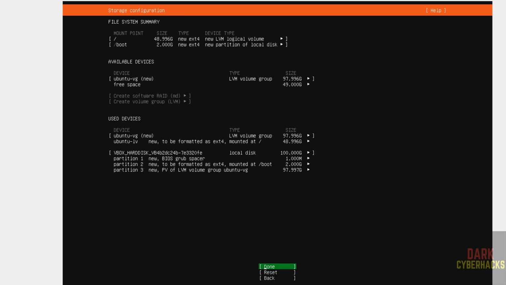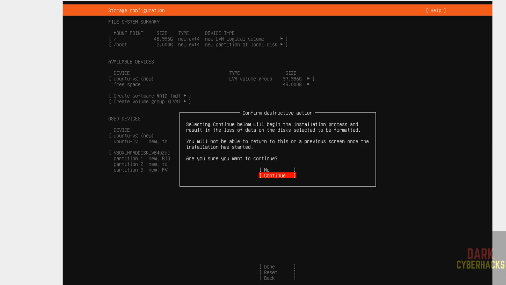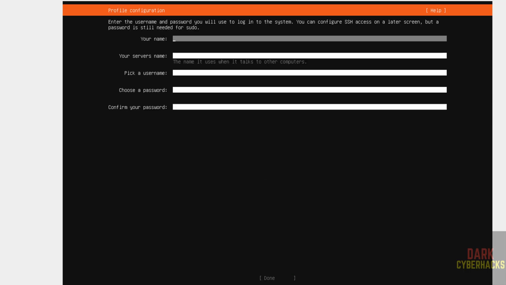See, this is the storage configuration summary. If you are okay with this one, select done, or if you want to restart, select reset. I am okay with these settings, then select done. This is just confirmation. Select continue and hit enter.